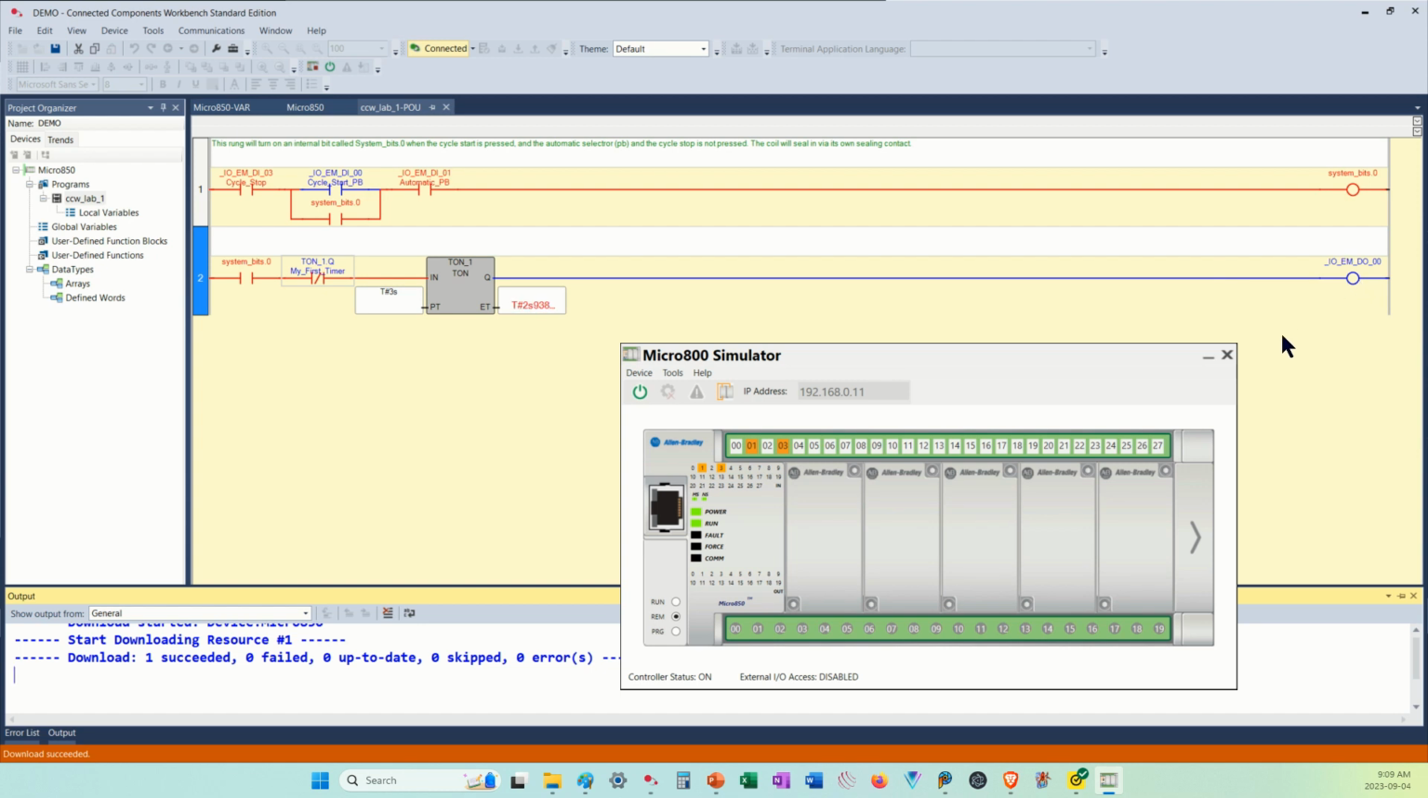What's wrong with my logic? What's happening is this output is on so briefly that the output never gets energized. Oh, that's not what I wanted. That's not good. I'm going to fix that.